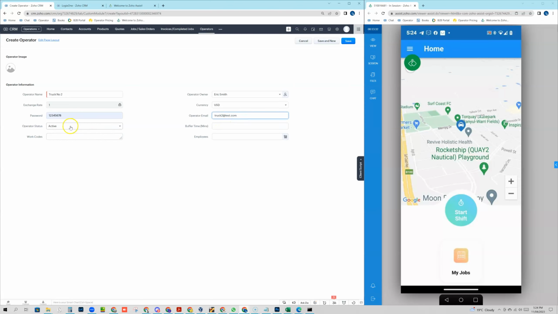We need to ensure that the operator status is active, and then we can also use the tool to dynamically look up who the best operator for the job is. And that's done by entering these work codes. And work codes are basically codes of what zip or postcodes that this operator is allowed to work in.